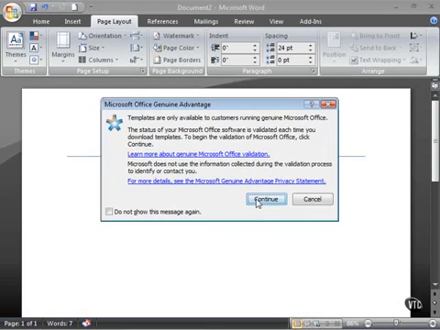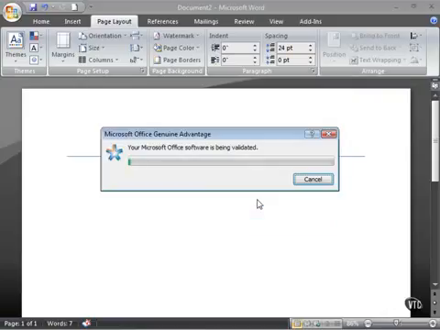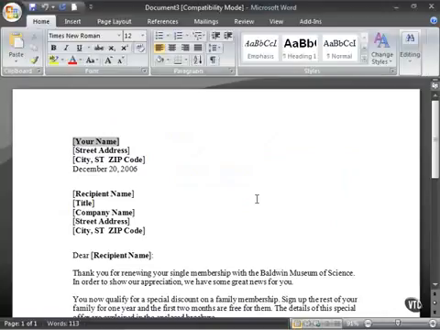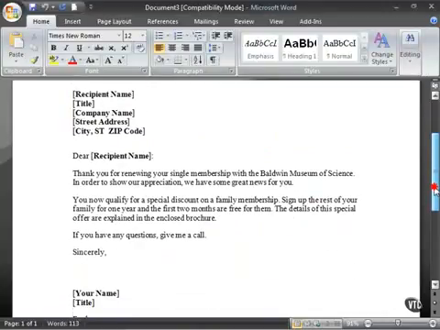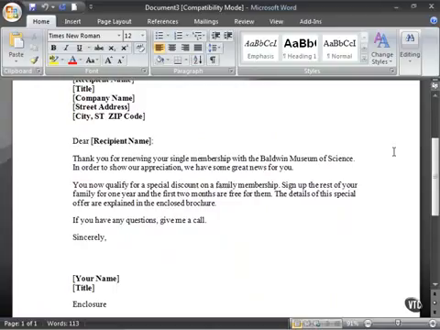Download and continue. First time you use this, of course, you'll see this, that you're prompted to validate your software, that it's a genuine copy of software, so of course that should not be a problem. So I'll click on continue here. And there we go. Once we're validated, you can see that we've got placeholders for a lot of information. Plus, we've got thank you for renewing your single membership with the, and then you'd probably want to replace, of course, the Baldwin City or Museum of Science there.